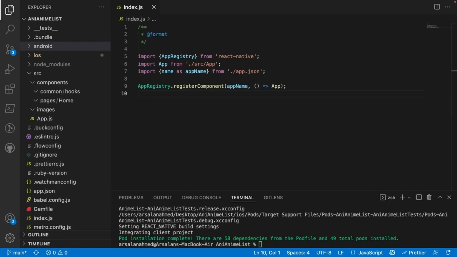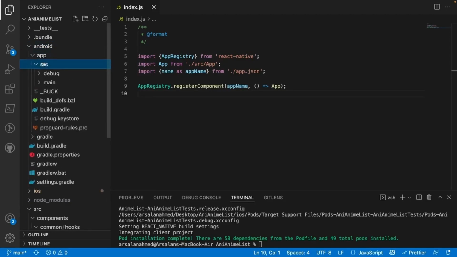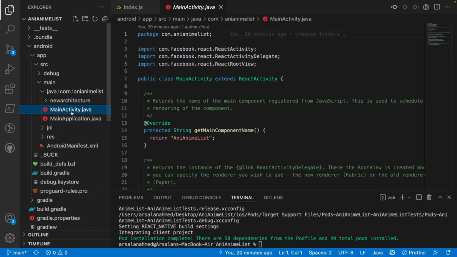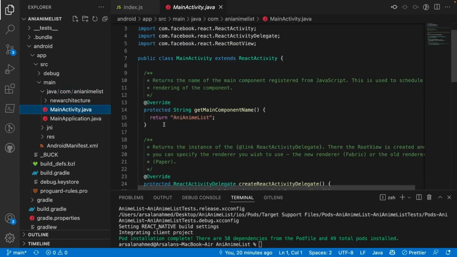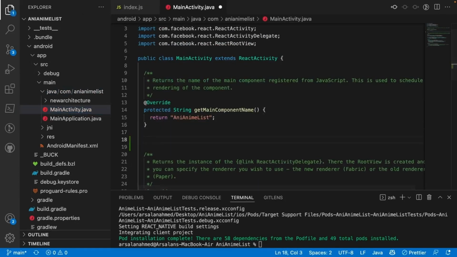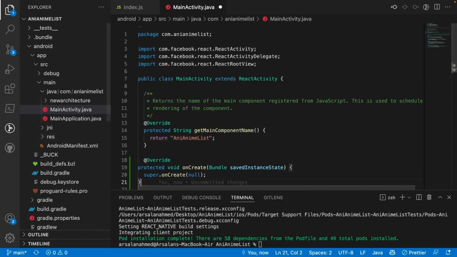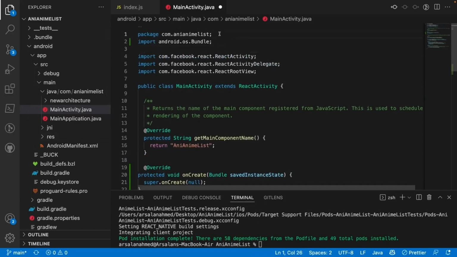And for Android, what we have to do is go into our Android folder, then app, source, main, then Java, and then this MainActivity.java file, we need to add a couple of lines of code inside of here. So underneath this snippet of code right here, I'm going to add a little bit of Java. This is what React Navigation recommends that you add for this to work, or else there's going to be some errors. And then after that, we're going to have to import this package right here, this Android OS Bundle, and then click save.